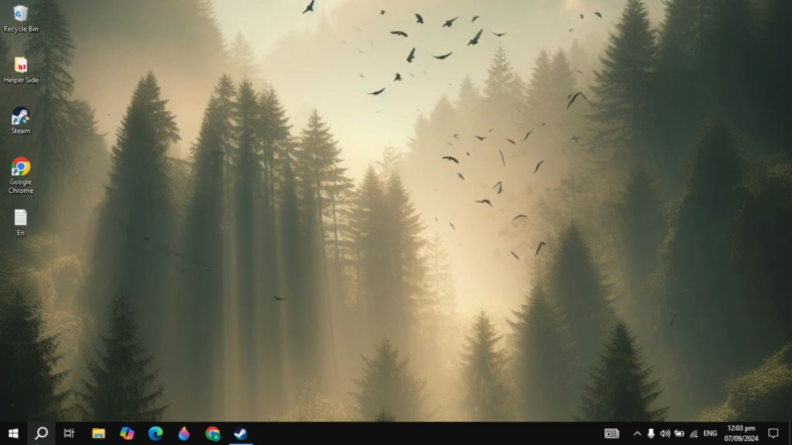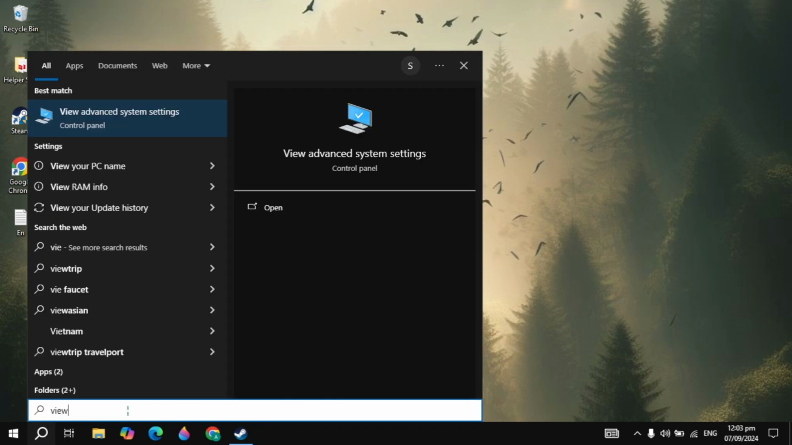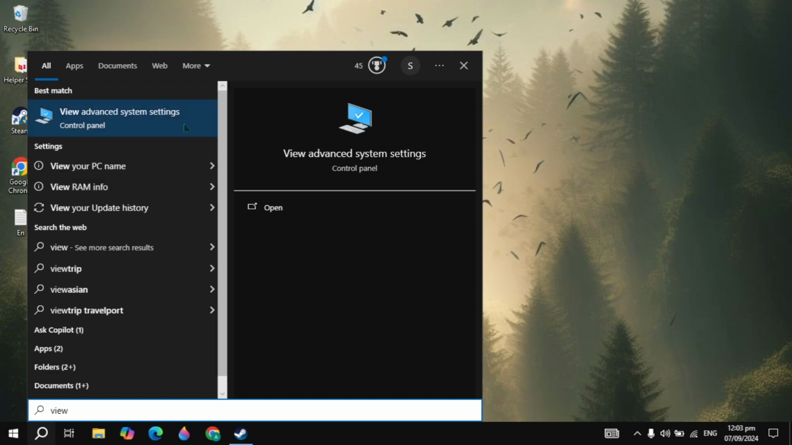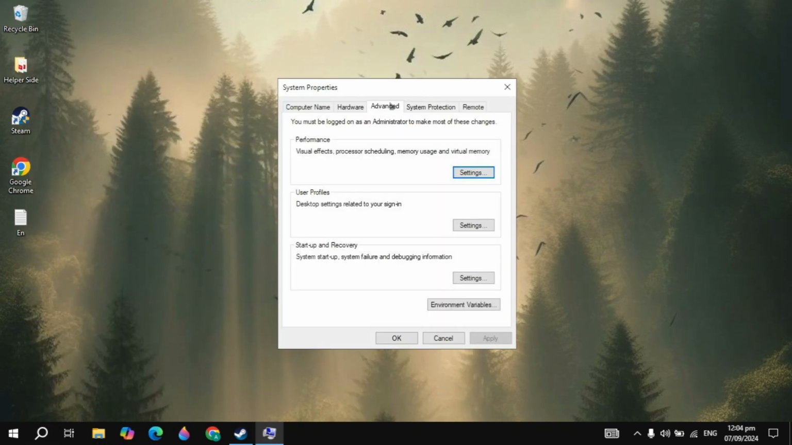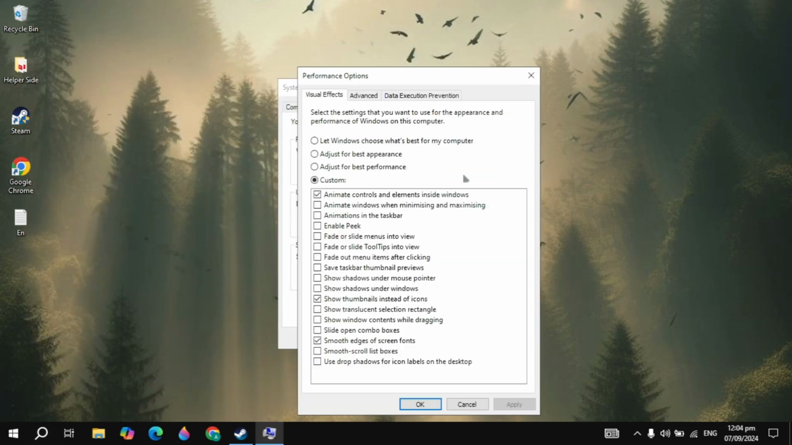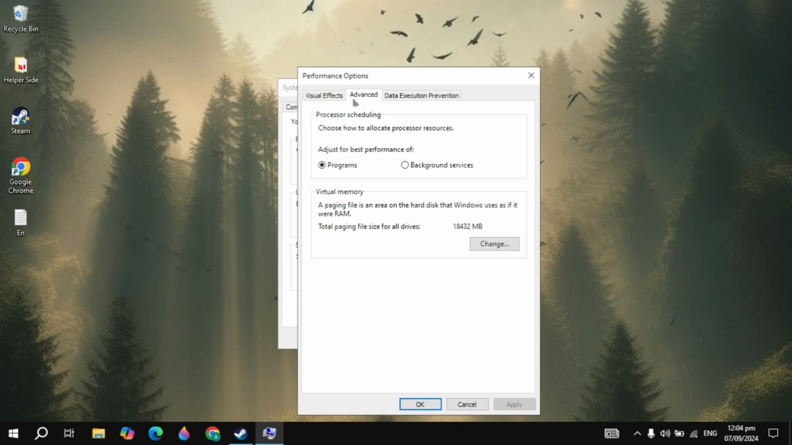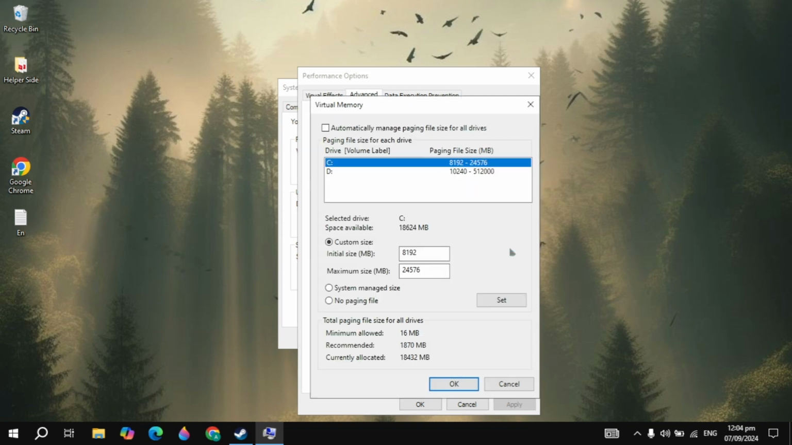So you can go to the Windows search, type View advanced system settings, and this setting will show on the top. Just open it, go to the Advanced tab, click on Settings, go to the Advanced tab on the top and click on Change. Then here just select the C drive, where your operating system is installed. And now we are going to increase our RAM.